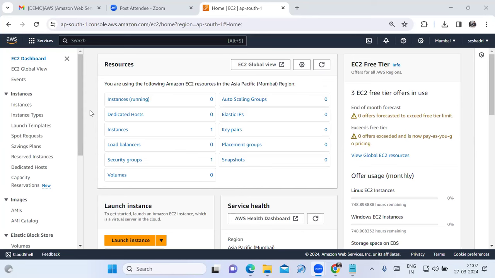Anyone have any questions regarding this? Quick question. Can you also make clusters, right? High availability? That we will discuss in the upcoming classes. Okay. Thank you.